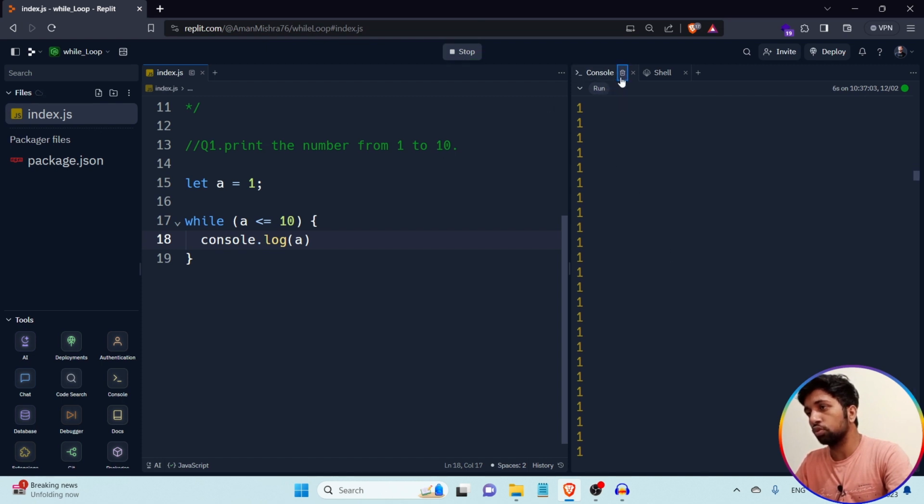I want to clear the console and stop the code. Why am I stopping the code? Because this is an infinite loop. When I'm not making any changes to the variable in each iteration, each and every time the value of the variable is only 1. The value of the variable is not changed in any iteration, so the value of a, which is 1, is always less than or equal to 10. So this condition is always true, and this is the reason why this line is always printed without any problem. This is why it creates an infinite loop.